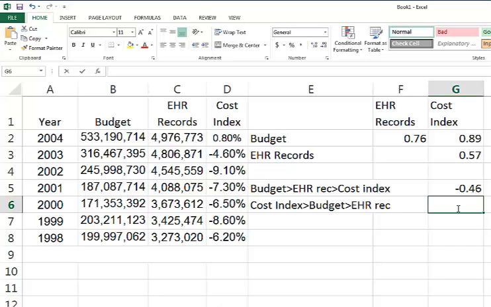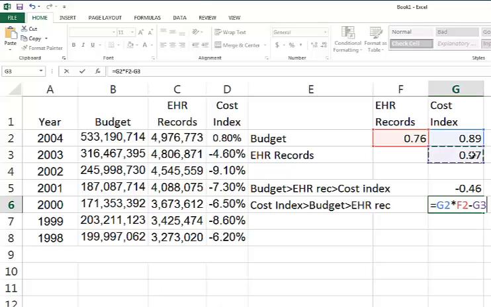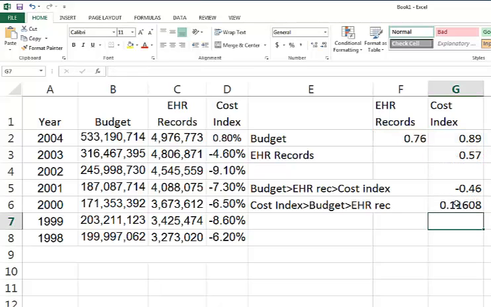Let's take a look again for this model. The starting and middle is cost and budget. Cost is 0.89 and budget is 0.89. So we take this cell, I click on it, times budget and EHR, 0.76. Now I have to take the starting cost and EHR records, and that's 0.7. And in this case, the difference is 0.11, 0.12.